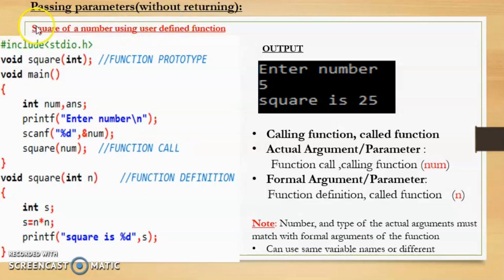We will take the same example, that is the program to find the square of a number using a user-defined function. But in this case, we won't return any value back to the calling function. So this is another way of writing the code. Let us see the code.